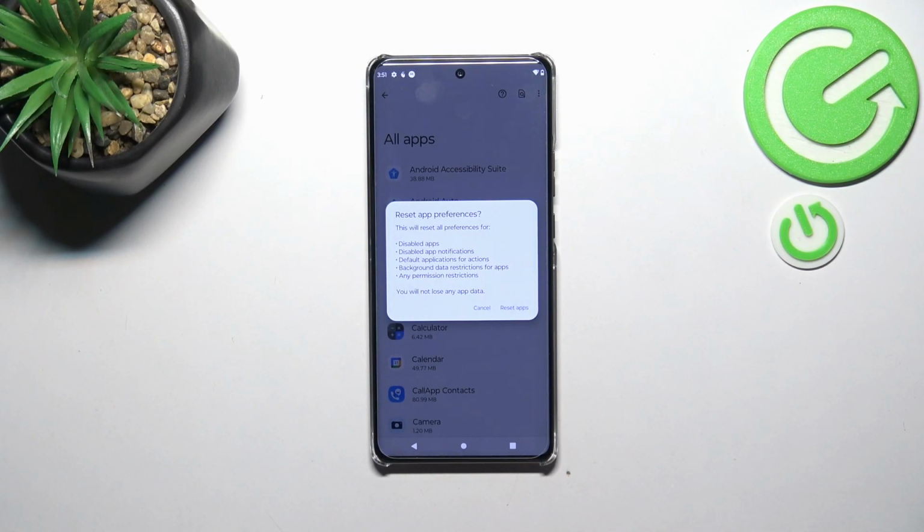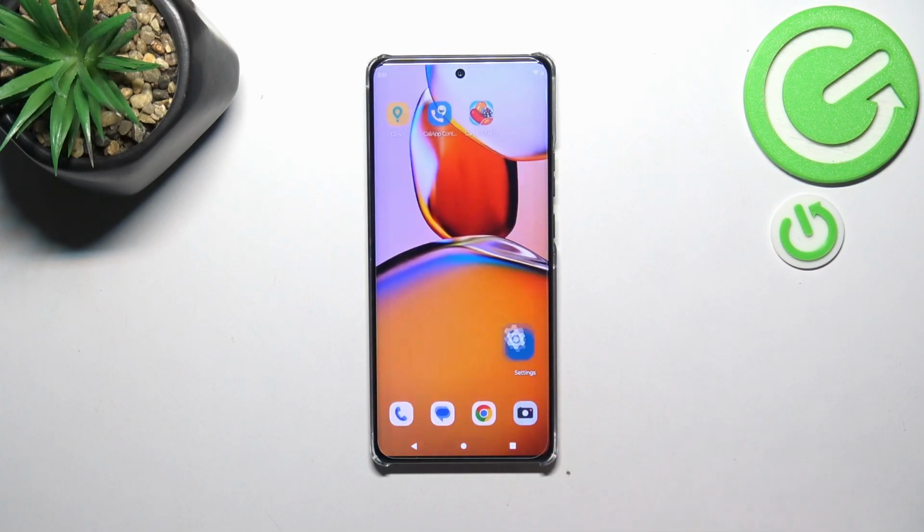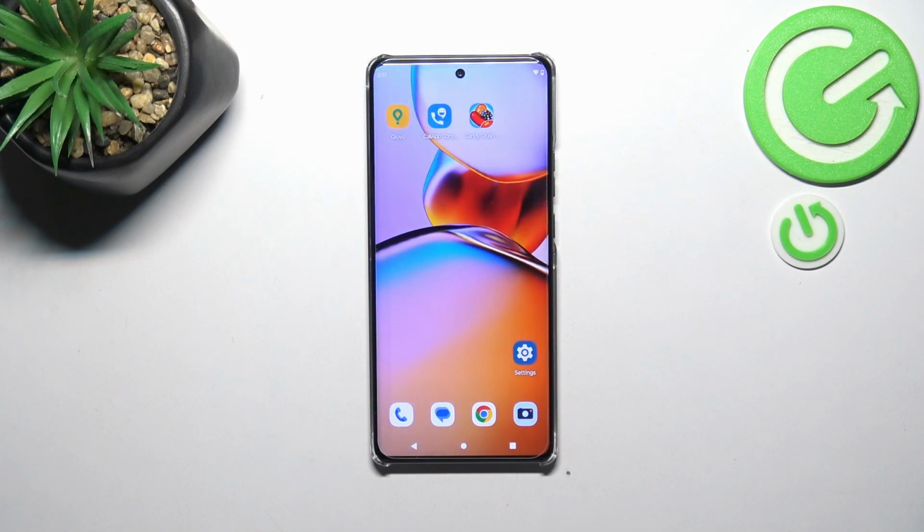you that it will reset preferences for disabled apps and app notifications, applications for actions, background data restrictions for apps, and any permission restrictions. What's more, no worries, you won't lose any app data, so simply tap on reset apps, and basically that's all. This is how to reset app preferences in your Motorola Moto X40.